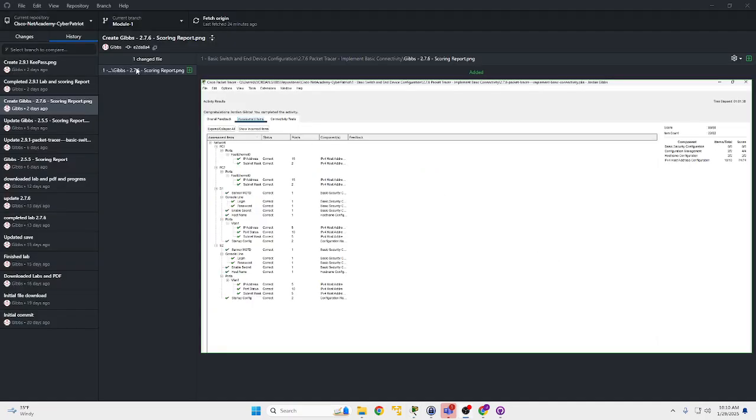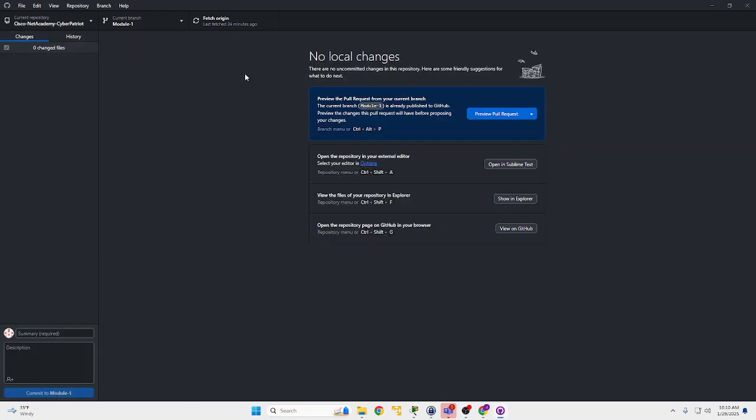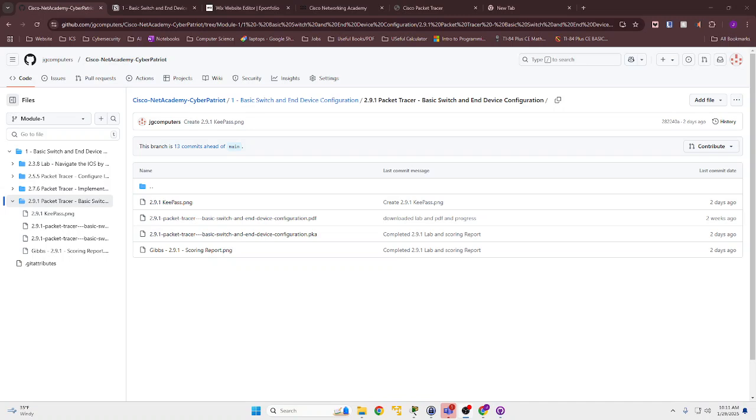Of course, after doing this, I would go back to my GitHub Desktop, and I would commit the changes I made, and then push them. So if we go back on my GitHub, we could clearly see all my pushes from the lab I did. And yeah, I think that just about wraps up this lab.